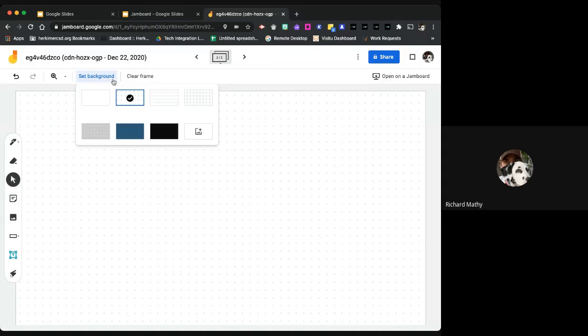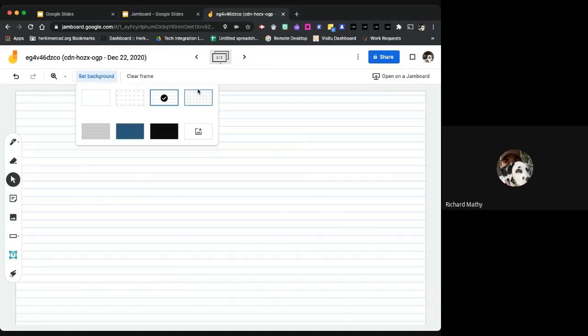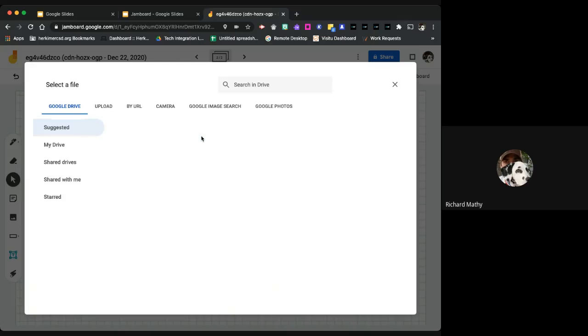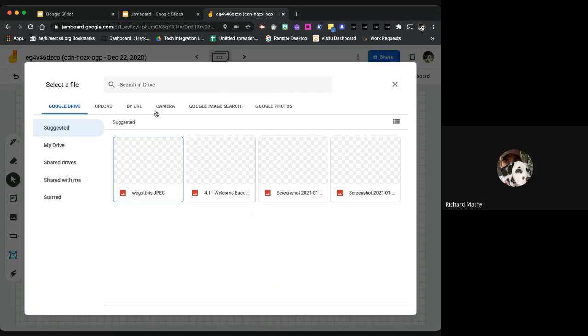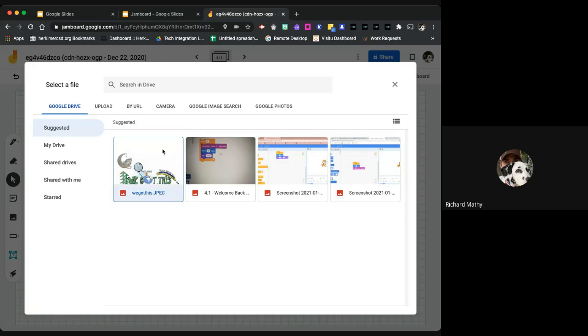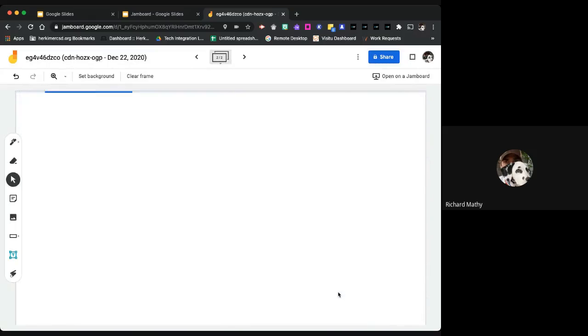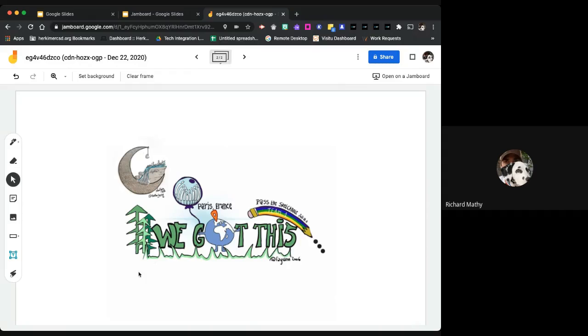I can make it dots. I can do lined paper. I can do graph paper. Or if I wanted to do an image that I want students to put something on top of, but I don't want them to manipulate the image itself, I can actually change the background. And now I've got my background as an image, and students aren't able to manipulate this image. They're actually just able to draw on top.